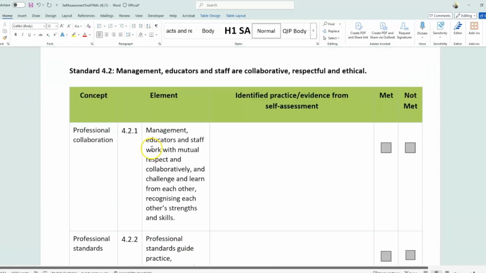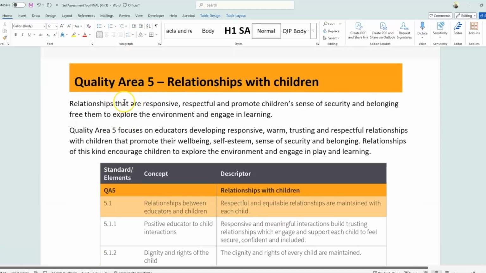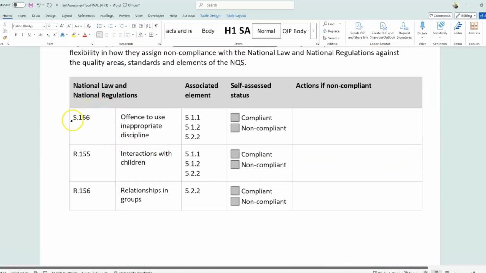It's all colour-coded here, so we need to get away from green. Here you go, number 5 is orange. So you do exactly the same thing for this quality area as well. So you come in here, and this one here, you've got an S here. So that's for the law, and then you've got your regulations here.